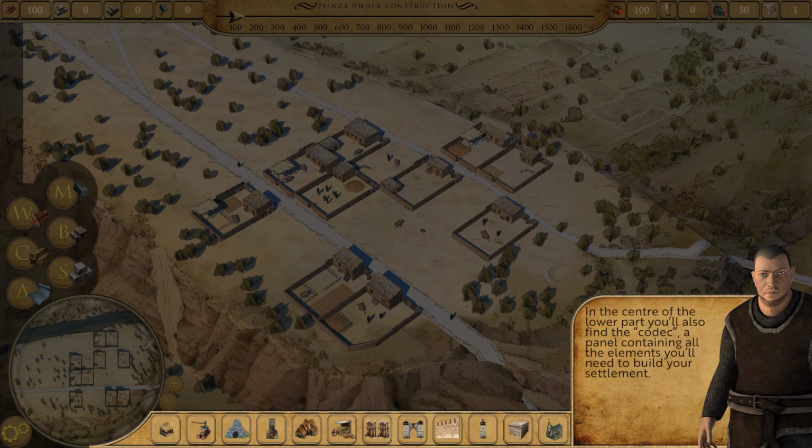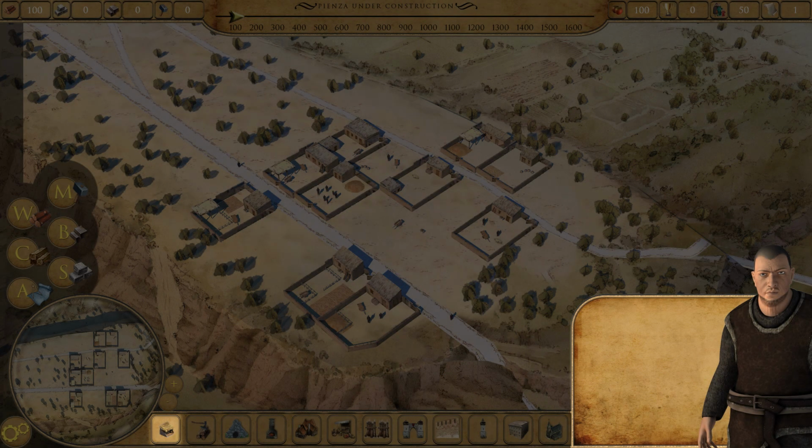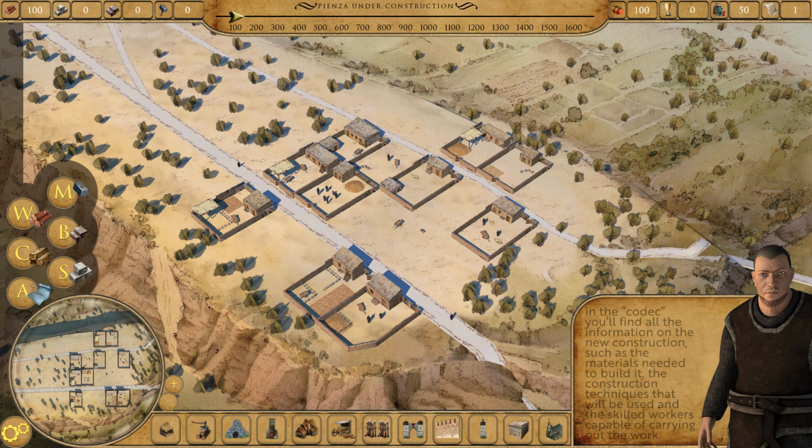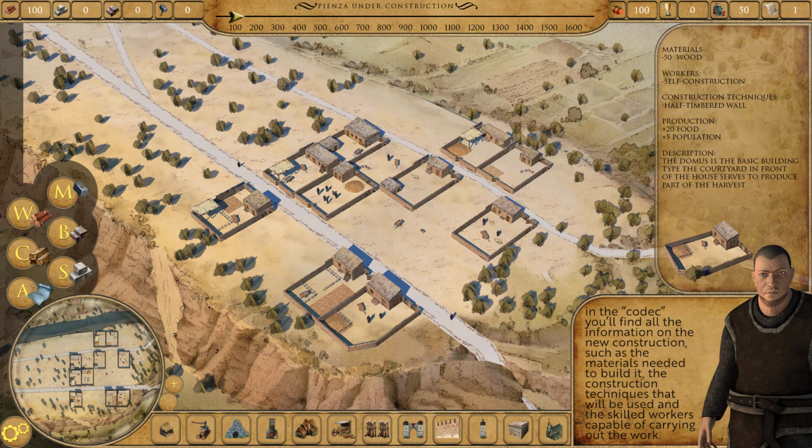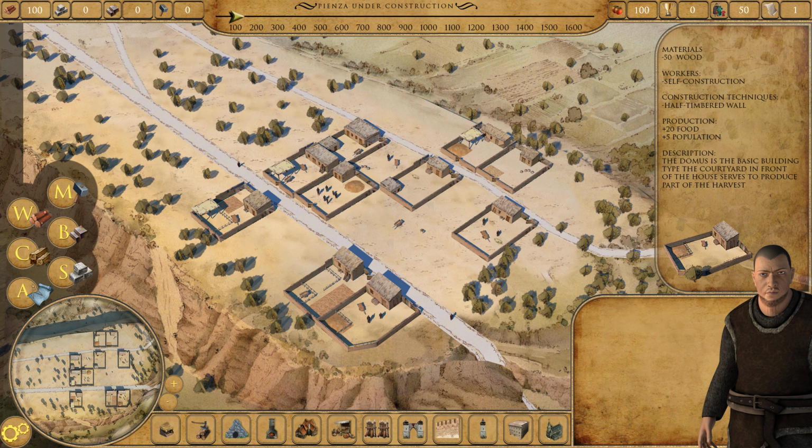In the center of the lower part, you'll also find the codec, a panel containing all the elements you'll need to build your settlement. To build a new house, select the domus icon. Excellent! In the codec, you'll find all the information on the new construction, such as the materials needed to build it, the construction techniques that will be used, and the skilled workers capable of carrying out the work.